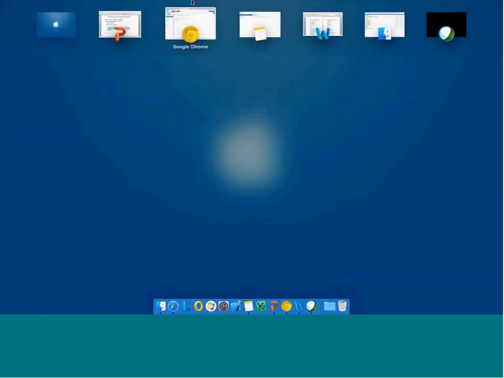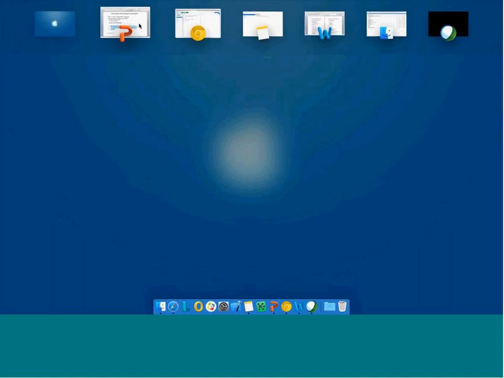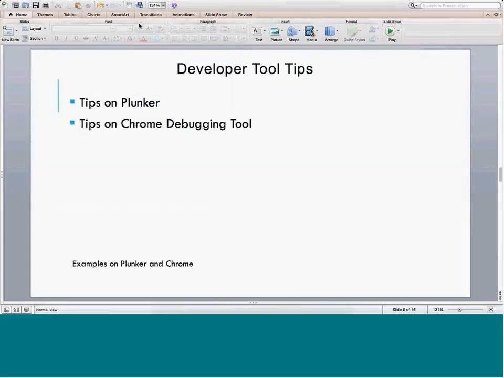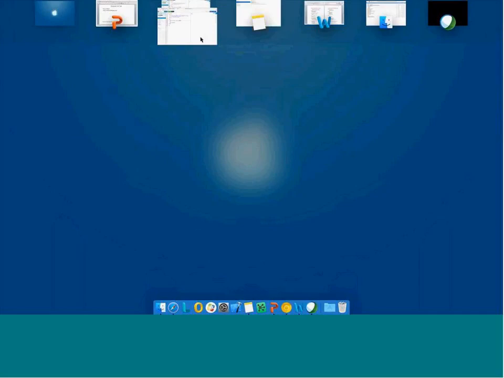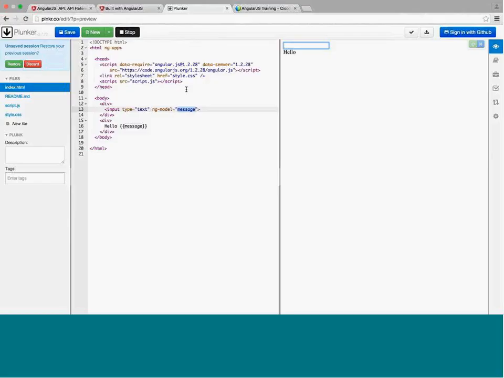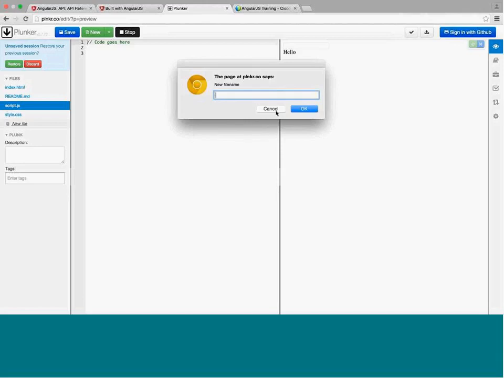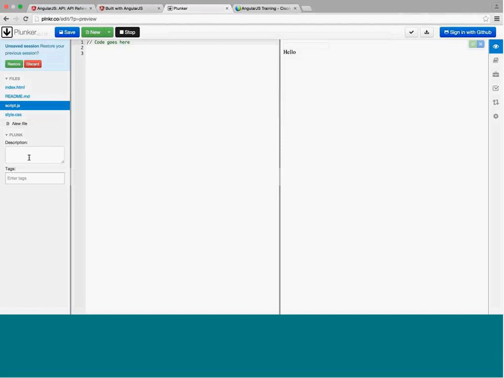Okay, next slide. Here we're talking about the developer tools. I'll very quickly go through this. So Plunker, what we have used here. Plunker is a very useful tool. Again, this Plunker also has been developed in AngularJS. We can create a new plunk from a template also. We can see here we can have scripts or styles. We can add a new file. We can add CSS, HTML, whatever file we need. We can have a description here.